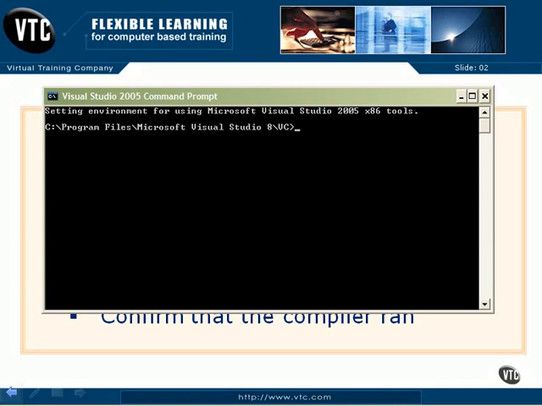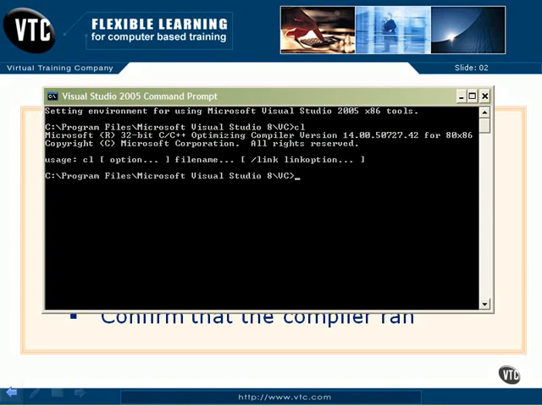Now to test the compiler, it's simply CL, enter, and we see that the Microsoft 32-bit C and C++ optimizing compiler for 80x86 is actually running. And it also gives us a usage line that we would type in CL and any kind of options that we might want to compile, which we won't really be working with, the file name that we're going to compile, and then any kind of link options after the /link identifier. So pretty simple, and we have a working C compiler.